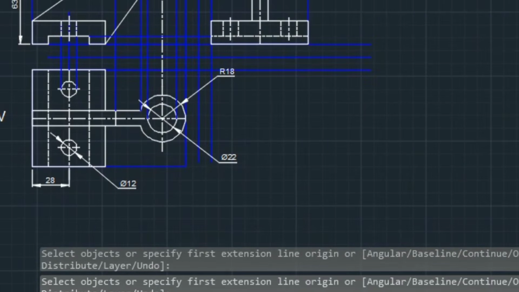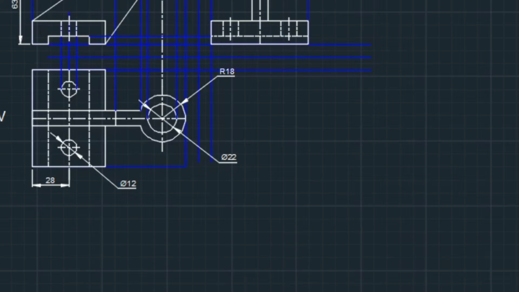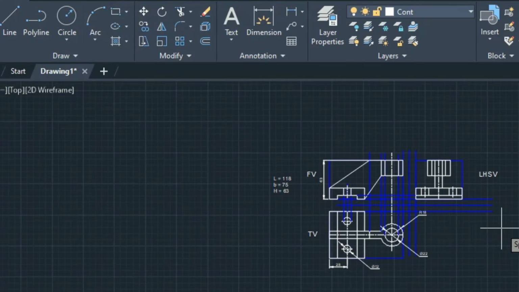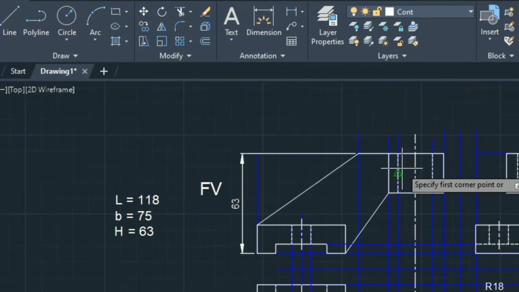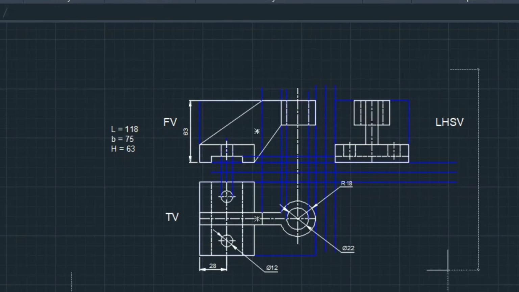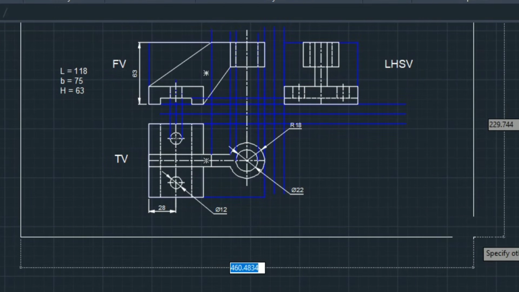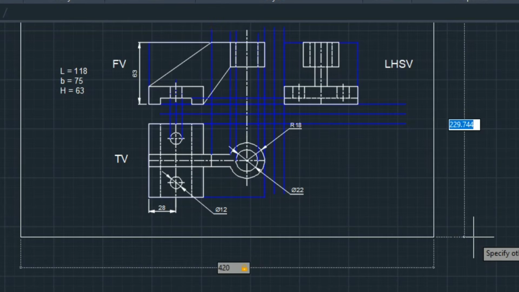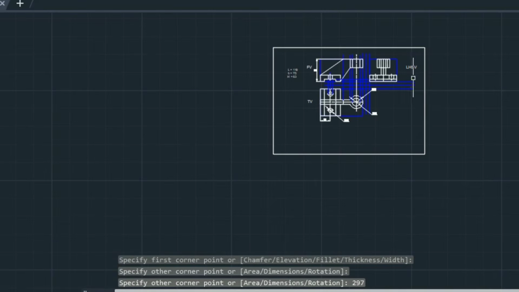So guys, once it is made, now you can create the rectangle within which the whole diagram should fit. I'll give the size of the rectangle as 420 and 297, as we discussed in the earlier video. Then click enter.